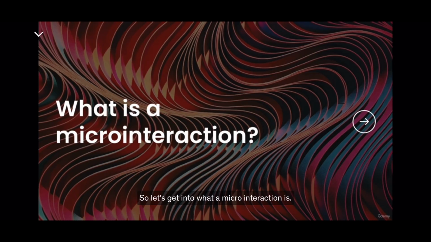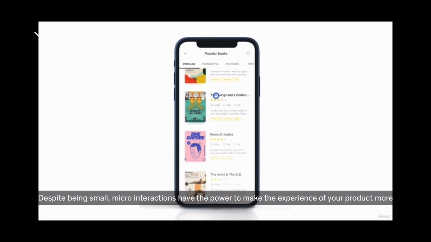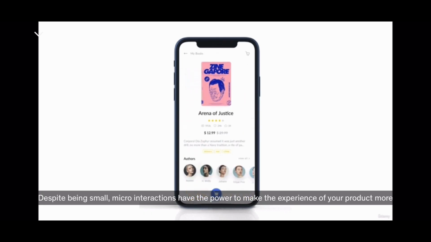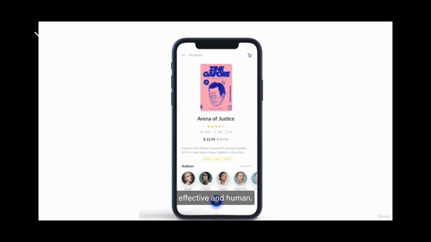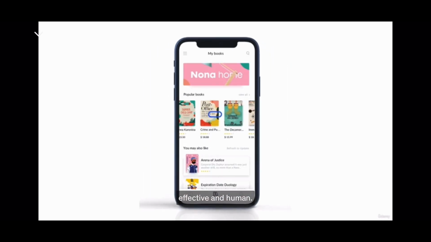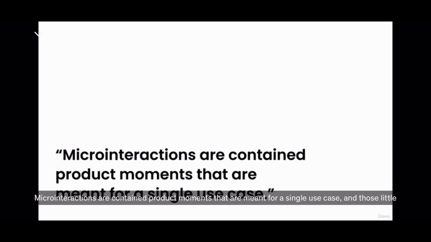So let's get into what a micro interaction is. Despite being small, micro interactions have the power to make the experience of your product more effective and human. So let's take a look at the definition of a micro interaction. Micro interactions are contained product moments that are meant for a single use case.